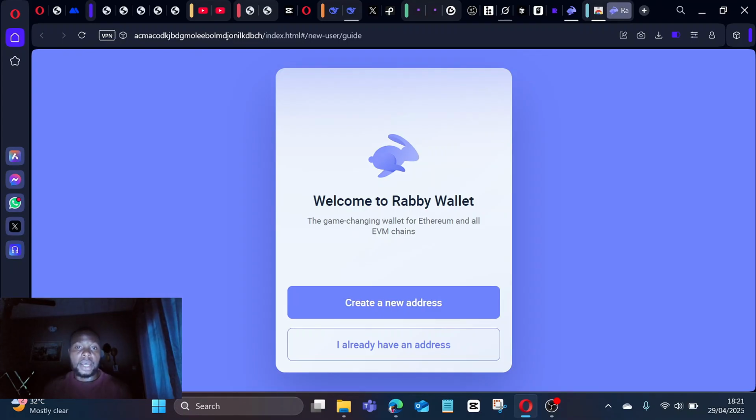So this is the wallet extension installation guide. You can see it says I should create a new address, or if I have an address already, I could actually import that address using this option here. But for the purpose of this video, I'm going to try to show you what can be done. If I have my wallet set up on MetaMask or Trust Wallet, I can actually move them over and import them over to Rabby Wallet.